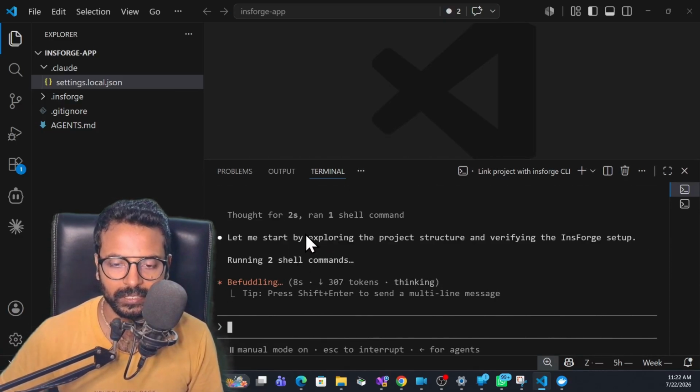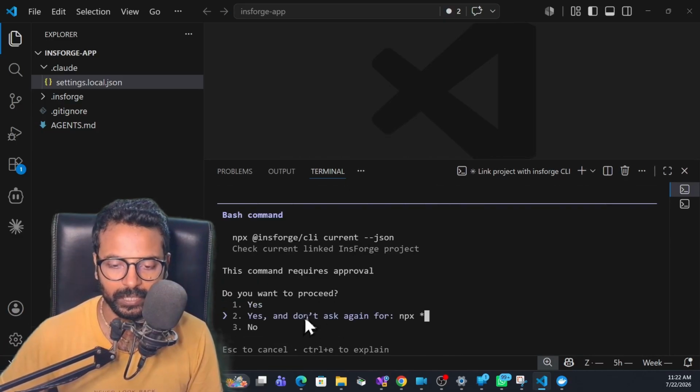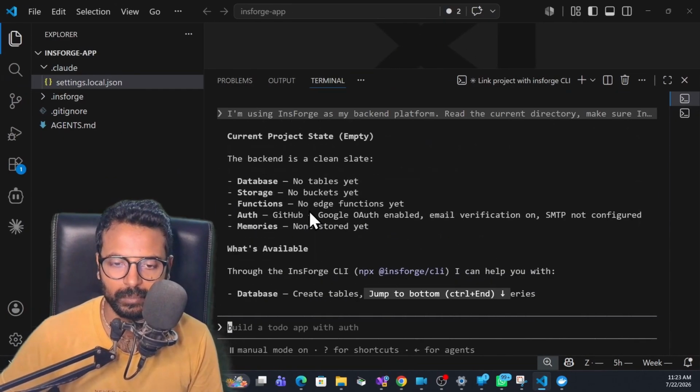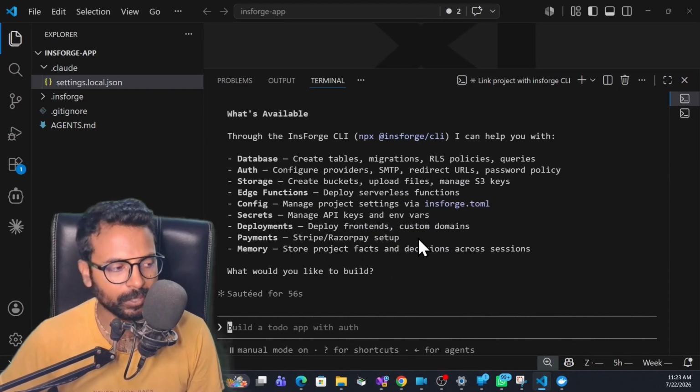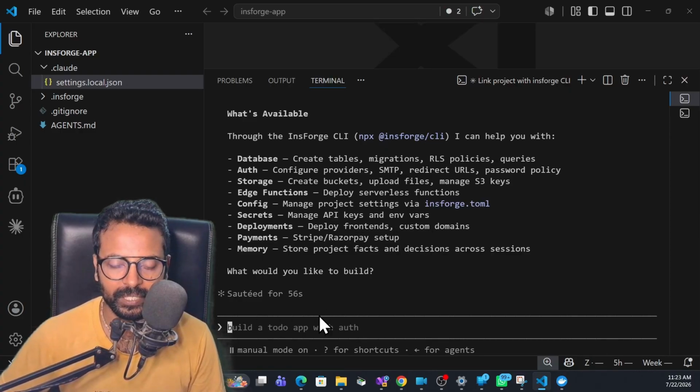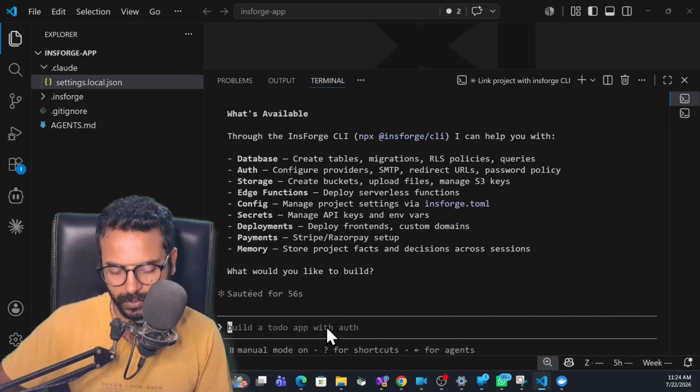I can see it successfully loaded all the skills, and let me ask it to run the npx command. Perfect. Now I can see the project is set and all the services are available here. Now we are going to start building our application. What kind of application are we going to build? We're trying to build an inventory management system.